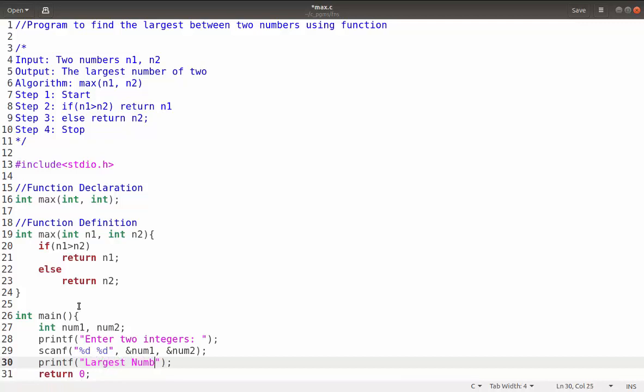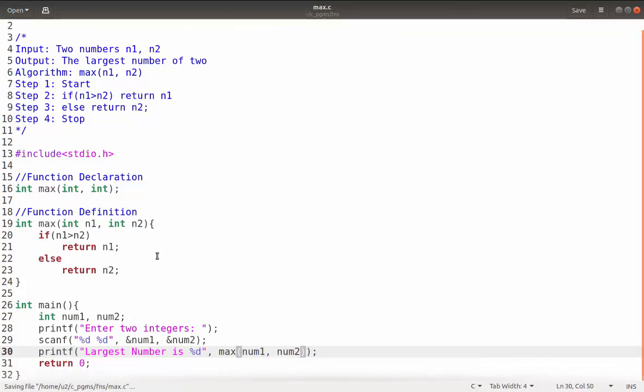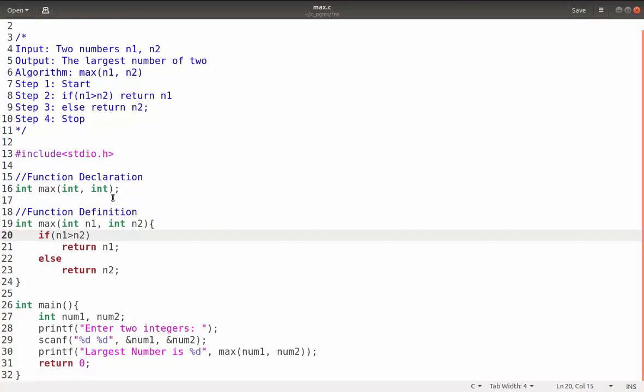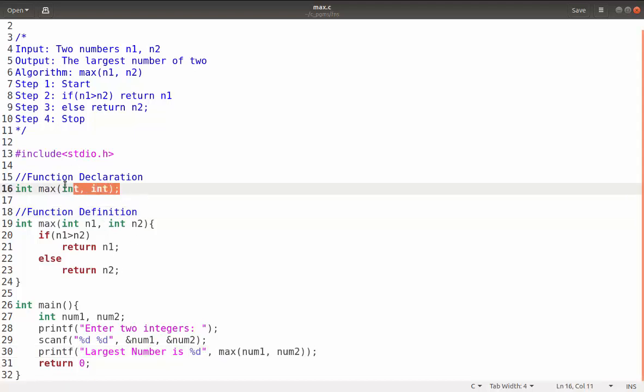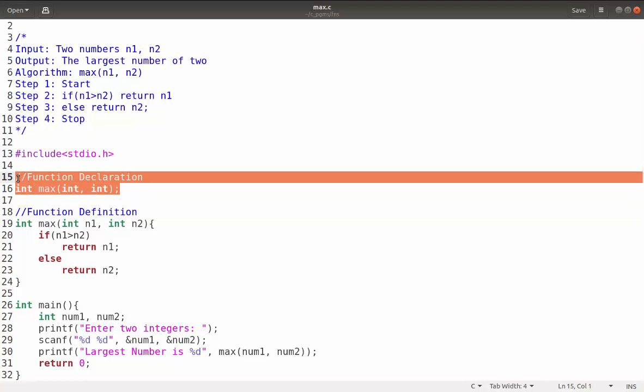Largest number is %d, and from where will I be getting this value? We'll be getting the value from the function max of num1 comma num2. Okay, so this is our program. In here, this is our function declaration, function definition, and this is our function call. Here the function call is done after the function definition, so this function declaration is not mandatory.